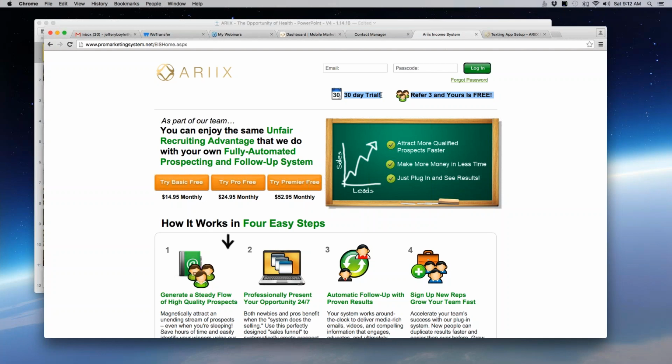Get on it and make sure that you use it and start to learn it, because you've got now until really about 2 weeks from now that this 30-day free trial is going to turn off. And those of you who do have people, I highly recommend you start getting people on this during this 30-day free trial, because the refer 3 and yours is free is going to be very important.